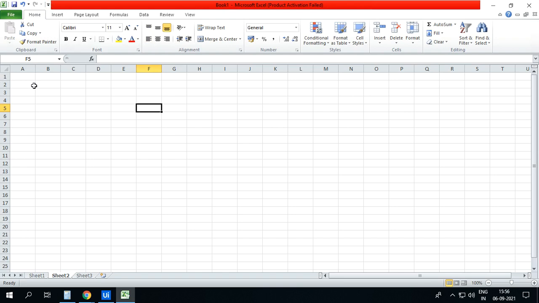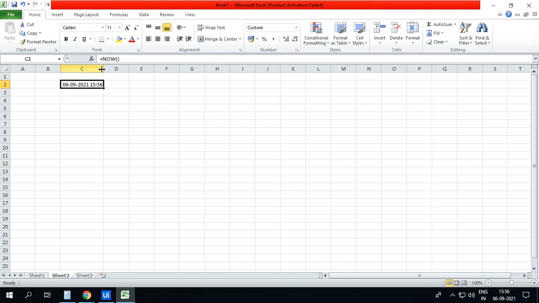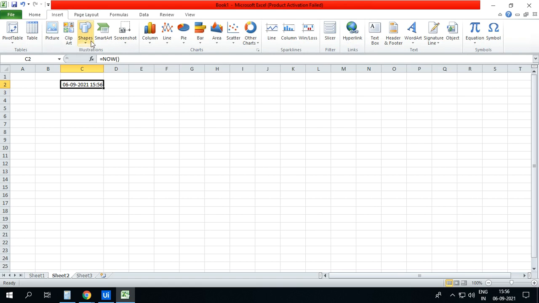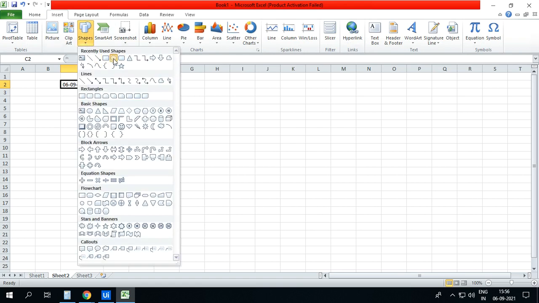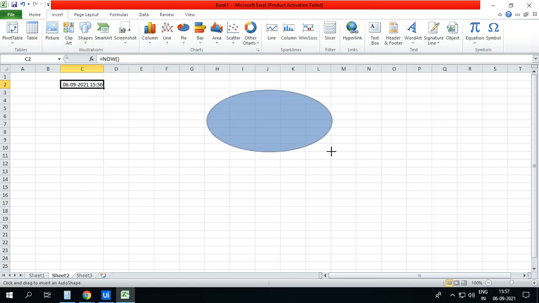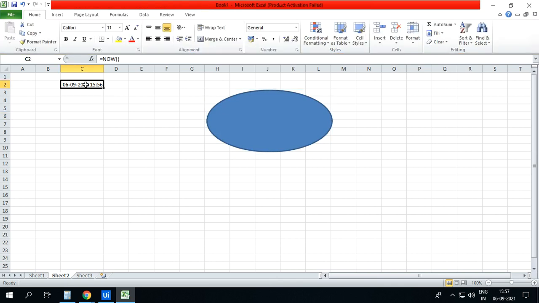So let's take an example. This is the cell. I am typing one formula here, NOW, which will return the current date and time. So here we have the current date and time, right? I just want to insert one image over here. This is the image. I want to add this value here, so whenever the time changes, it automatically reflects over here.